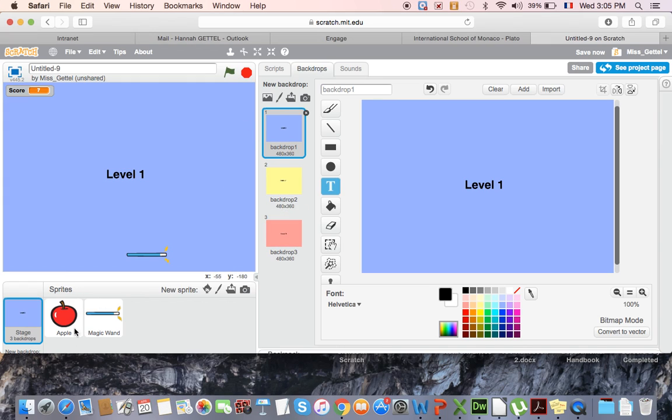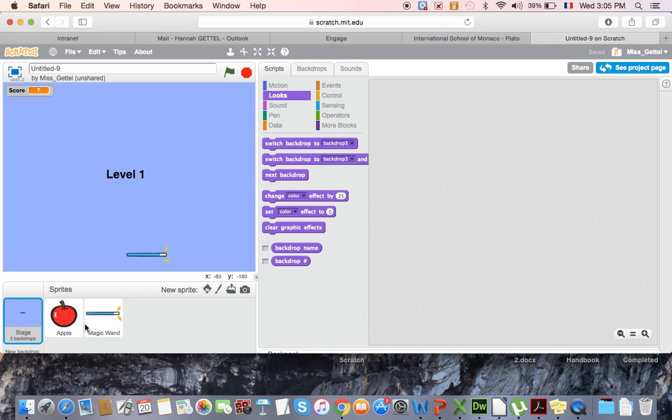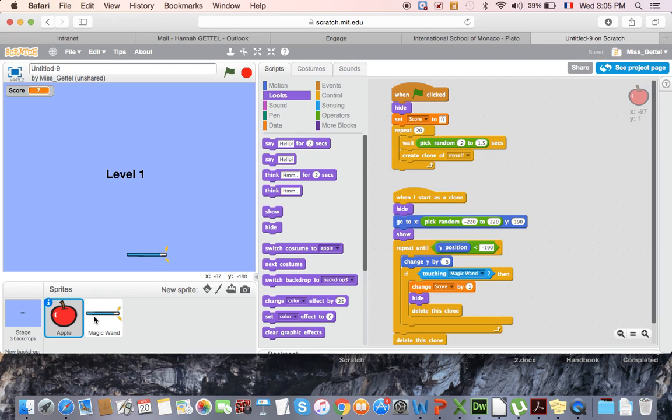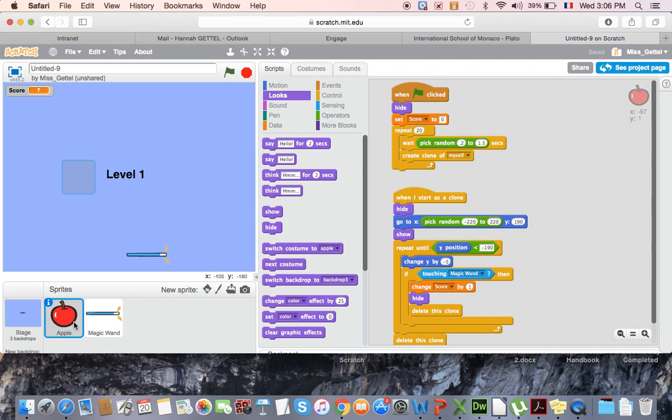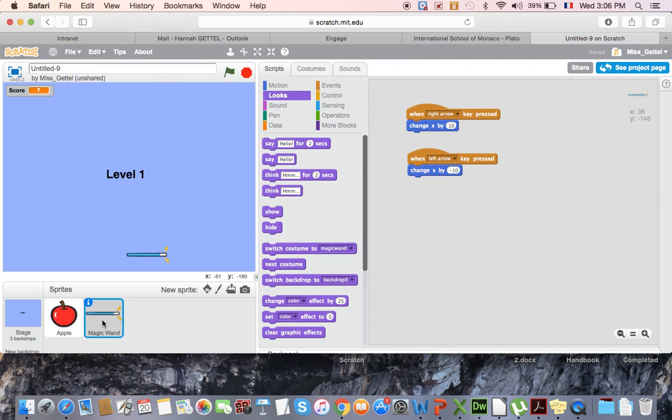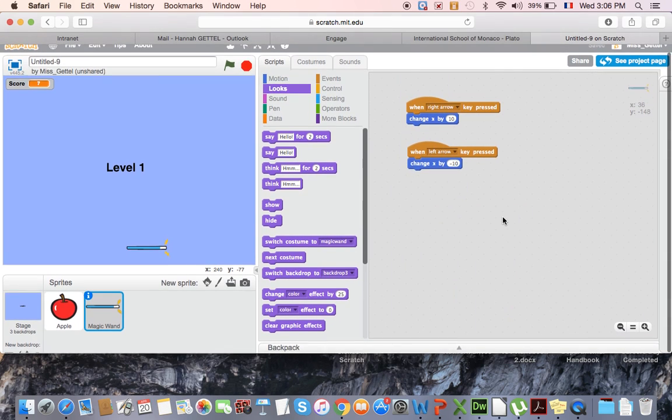So I'm going to start with level 1, and I'm going to come back into my scripts, and back into my apple. I'm actually going to put these instructions in the magic wand. It doesn't really matter which of these sprites you put the following instructions in, because we created the score variable for all sprites. So we can write the instructions in either of these sprites. I'm going to write in the magic wand because there's already lots of instructions in the apple, and it just gives me a little bit more space to work.